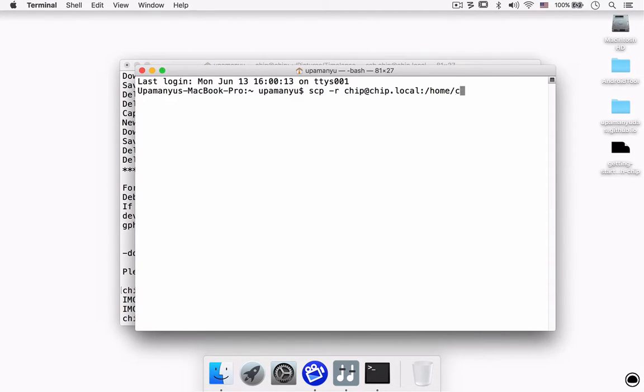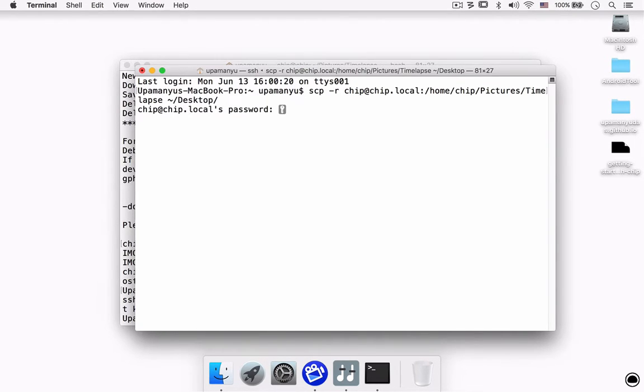Inside home, inside chip, there's a folder called pictures. Inside that we have the time lapse folder. And we want to copy the whole folder onto our desktop. So if I run this command, it'll ask for chip's password again, which is again C-H-I-P, chip. And now you can see each image being copied individually to our desktop.